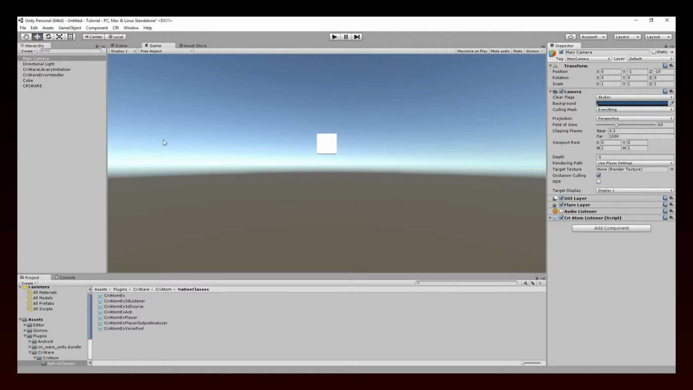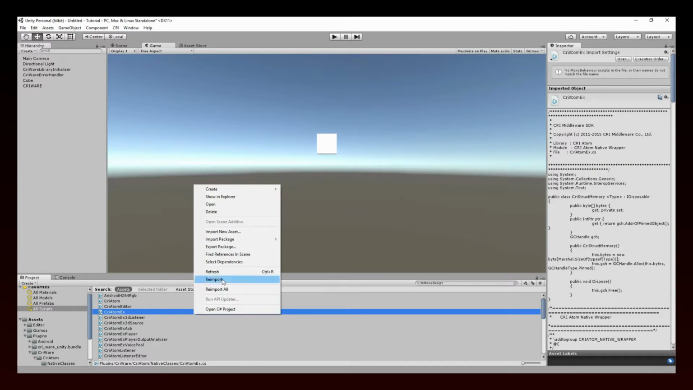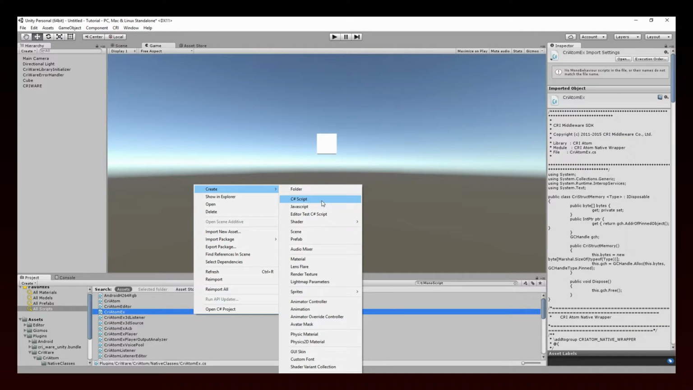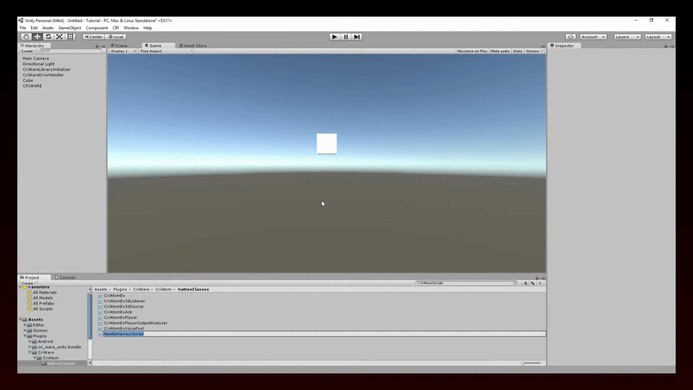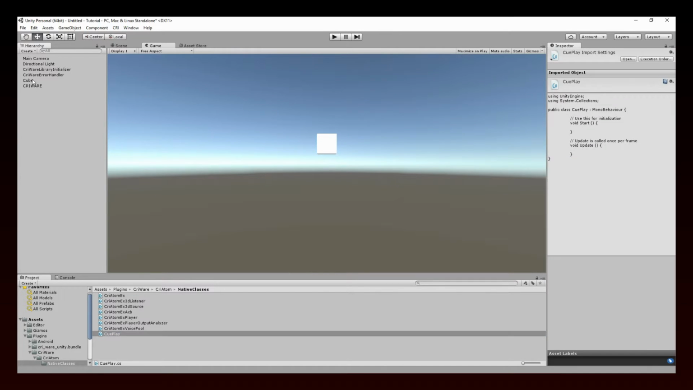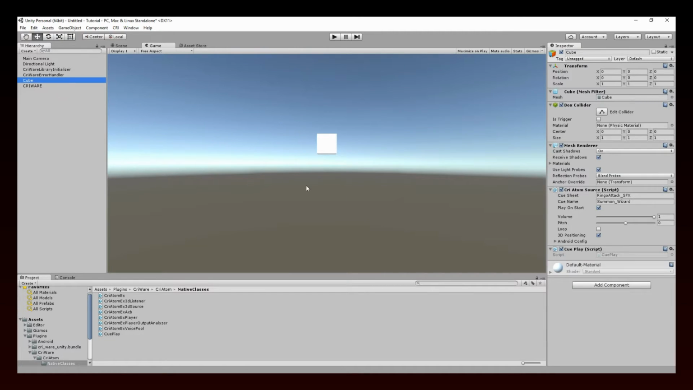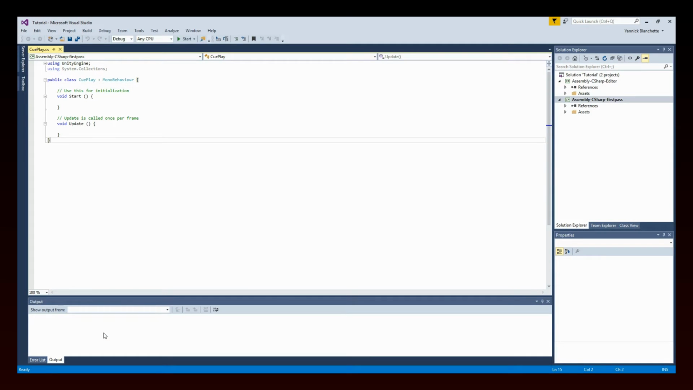For example, select the game object in the hierarchy view. Right-click in the project view to create a C# script. Let's rename the file to cueplay.cs. Now drag and drop the script onto the cube in the hierarchy view to add it to the game object. The script appears in the inspector pane for this game object. Start MonoDevelop and modify cueplay.cs.